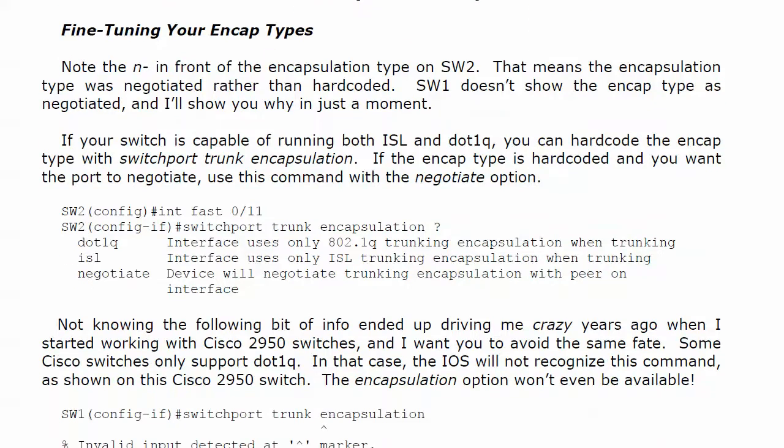Now, I want to show you something quickly about fine-tuning your encap types. Actually, we're hitting toward the time limit for a single video here. So let me go ahead and stop it here, and when we come right back, we're going to take a look at fine-tuning your encap types and talk about that N hyphen we saw on one of the switches. We'll be right back on the next vid.